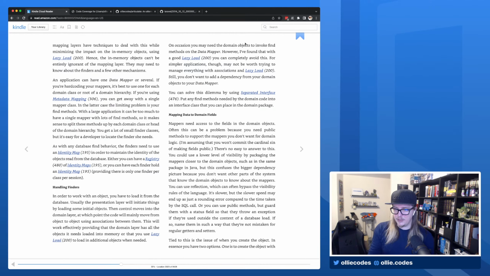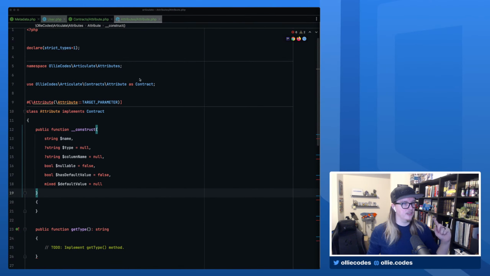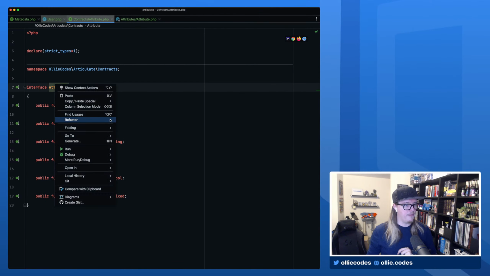You could use a lower level, or you can use public methods but guard them with a status. Okay, right, fields. Good prompt there, Ben. So this, you are a field.